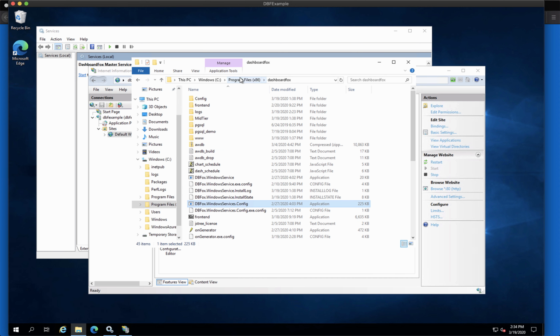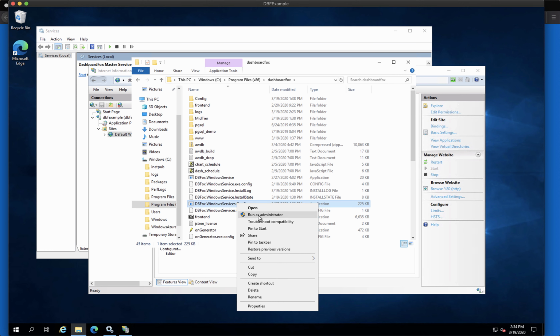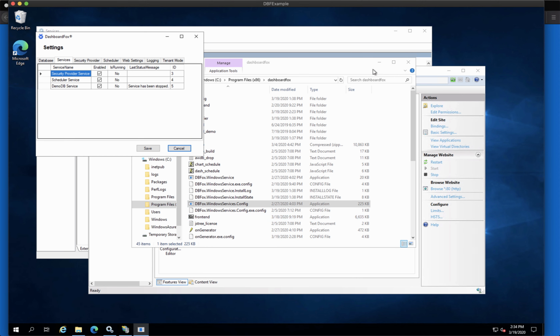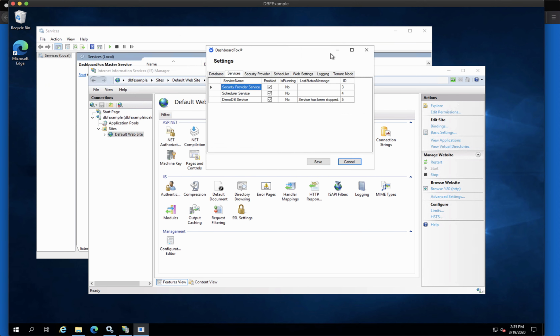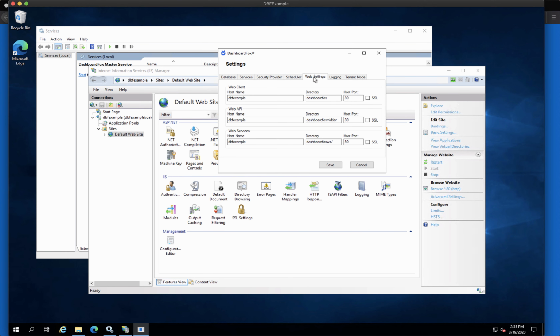And if I go to Program Files, DashboardFox, you'll see dbfox.windowservices.config, the application. That's the same thing. So I'm going to right click on that and say Run as Administrator, and that's going to start up my configuration tool. And I'm going to click on Web Settings. And all we're going to do in here is this directory on the host name called DashboardFox. We're going to delete that. I'm going to put a dot, just one single period in there, so that we no longer have to reference DashboardFox in our URL. We'll go ahead and save that.